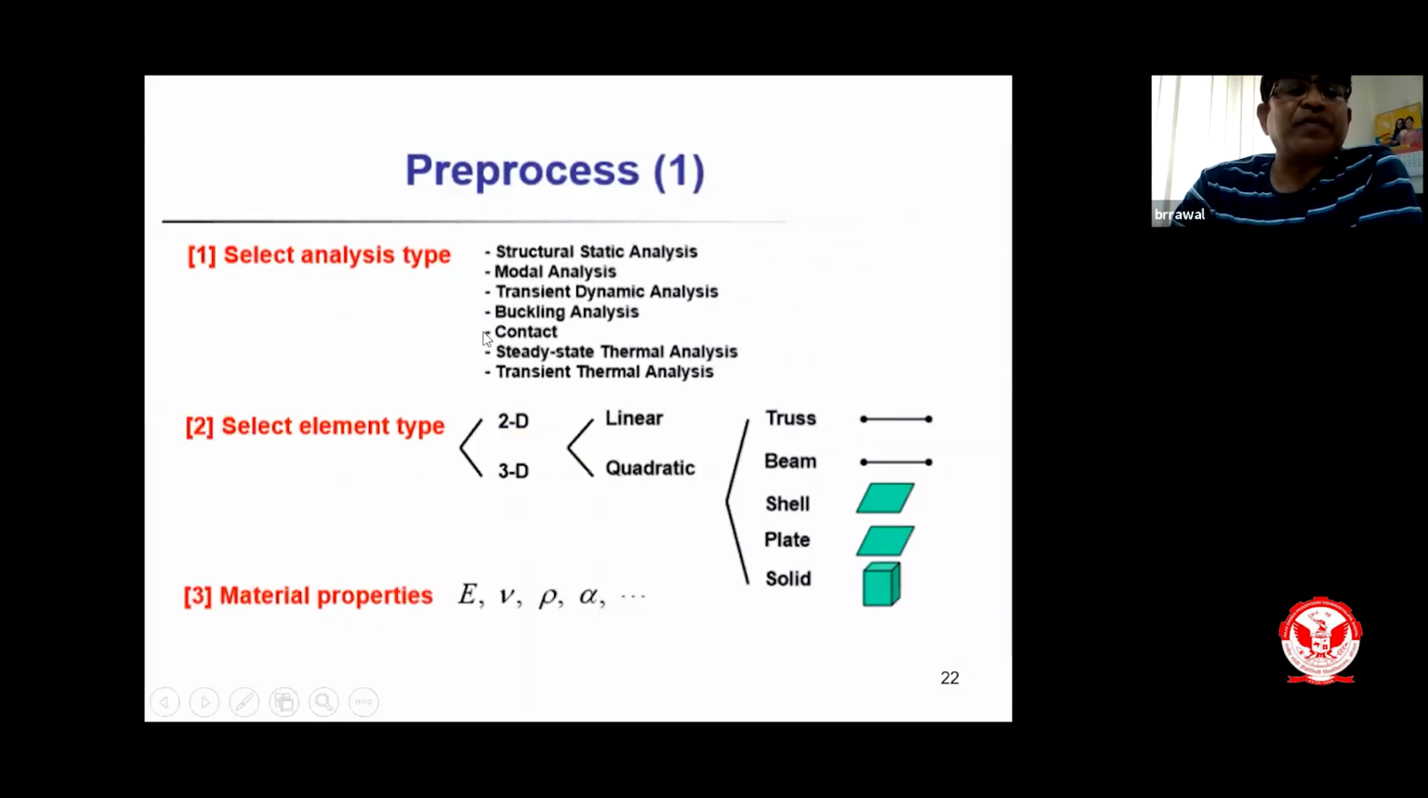So in pre-processing, generally what a user can do, first he has to select the analysis type, whether it is structural, modal analysis, transient type, or buckling. This is basically to maintain the physics of the engineering problem. To maintain the physics, we cannot go beyond the physics. Otherwise, if we go beyond the physics, then the results we get are not reliable. So we have to maintain the physics.